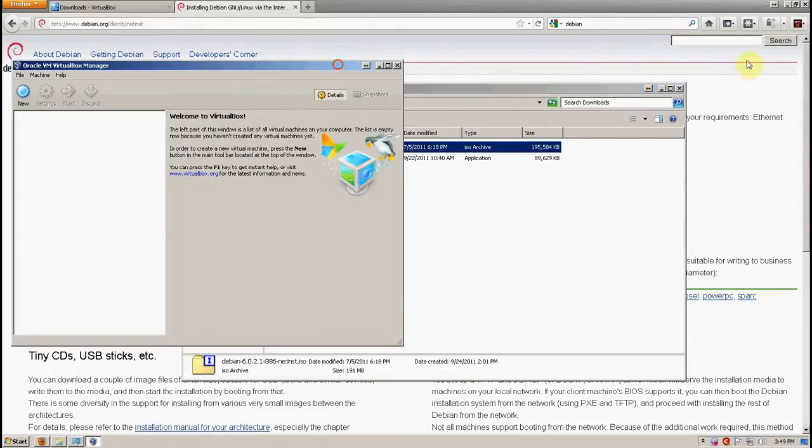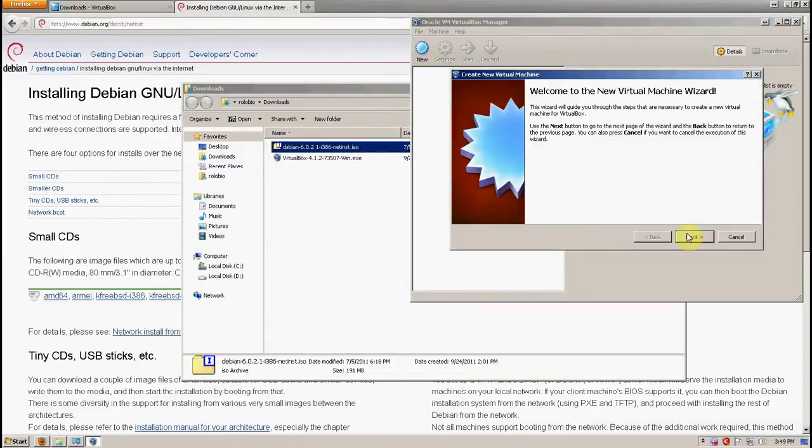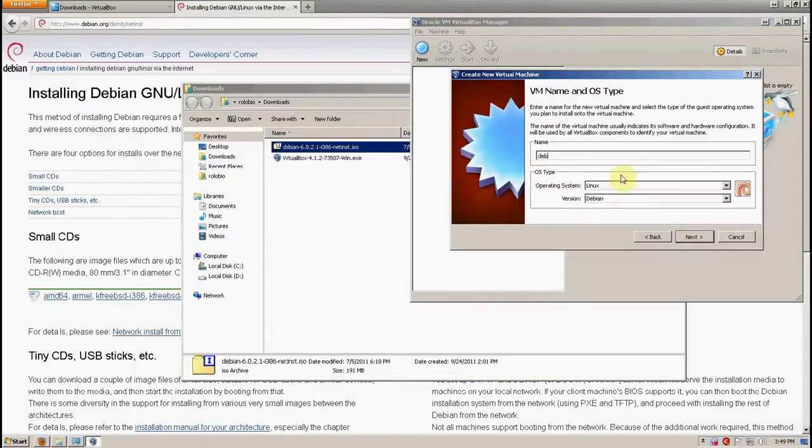Okay, so here we've got the empty VirtualBox manager. Let's create our first virtual machine. Click New. And next, we're going to just name it Debian. You can name it anything you'd like here. The name doesn't have to be the same as the operating system. It automatically selects Linux and Debian.